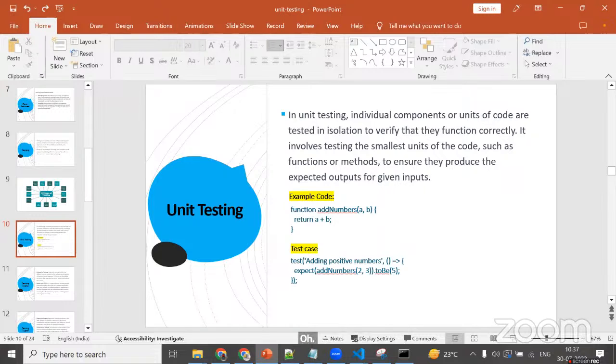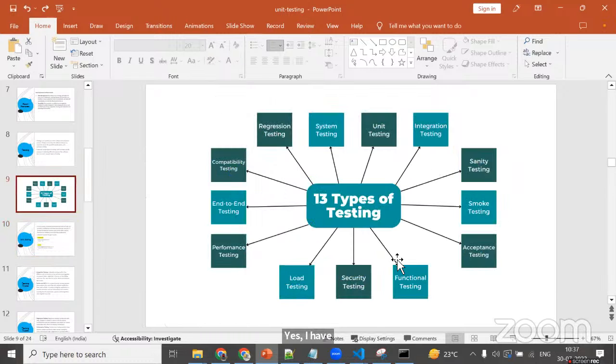Yes, sir, I have one question. I want to know which is the most famous testing, the most popular amongst them. Is there any, like regression testing? It all depends on your organization, and how important your application or your product is to you.